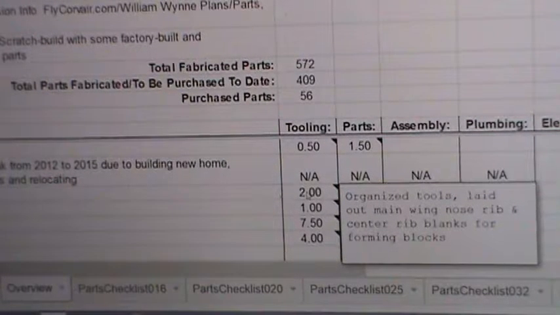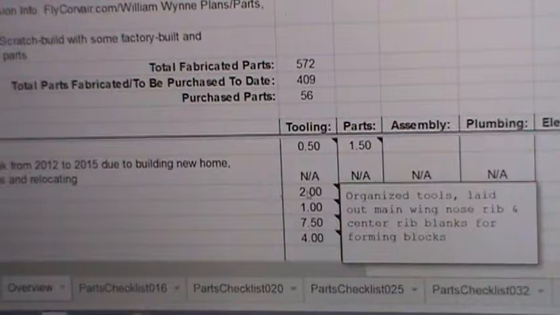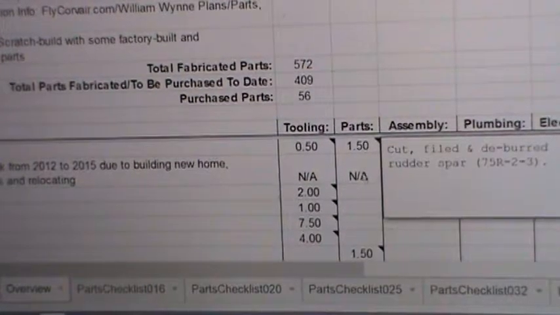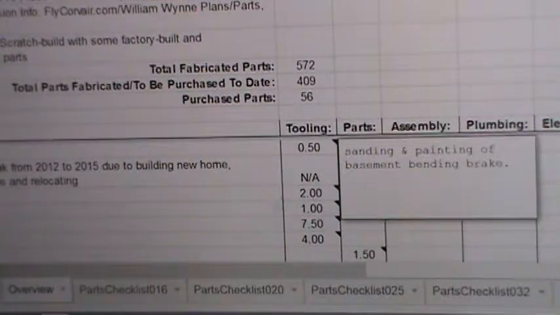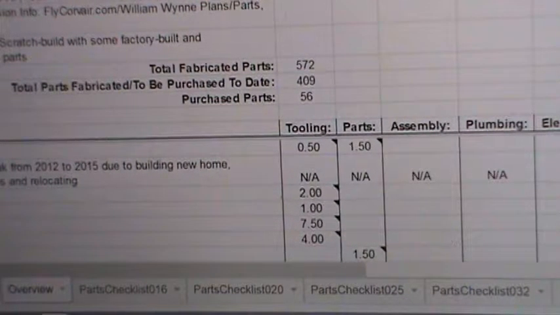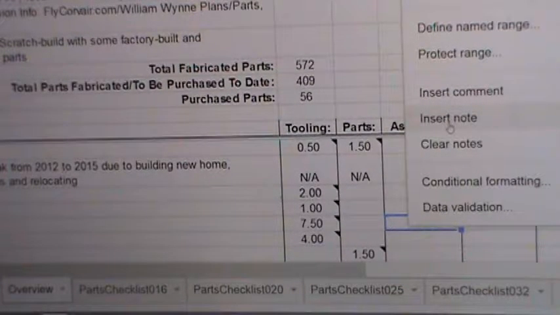Organized tools, laid out main wing rib, main wing nose rib, and center rib blanks for forming blocks. So each one of these has a little hash mark. You can see this little triangle mark. It has a note in there. And the way that you do that is you just simply right click on a cell and hit insert note.